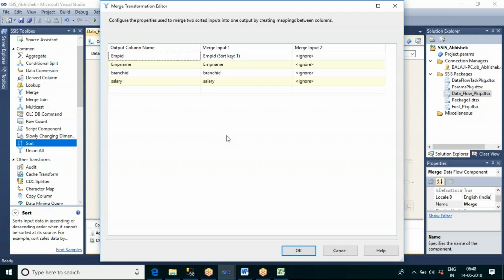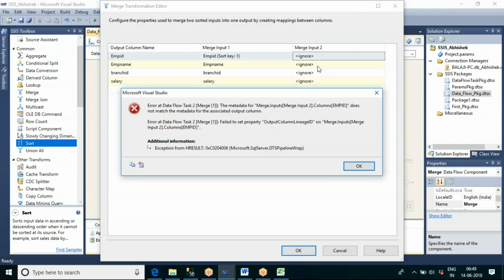Another rule is that the data type of the corresponding columns should match. Here employee ID, what is the data type? It is float, double precision float. So from input two also, the employee ID should be float, R8 only. But here you can see the metadata is not matching. For employee ID, both the inputs have different data types. The metadata is not matching, so that's why you are getting the error.